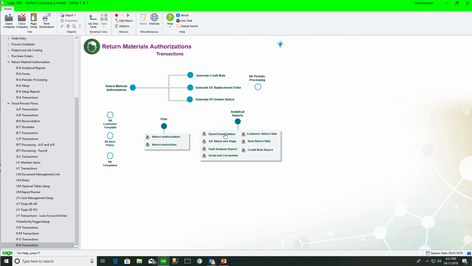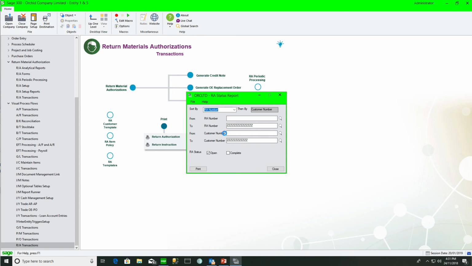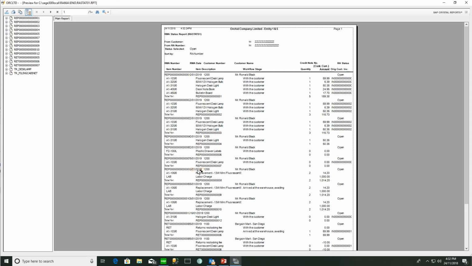On the analytical reports side, we've got a report which shows you all open or closed RMAs or complete RMAs in a number range or for a particular customer. So here we've got all our open RMAs.